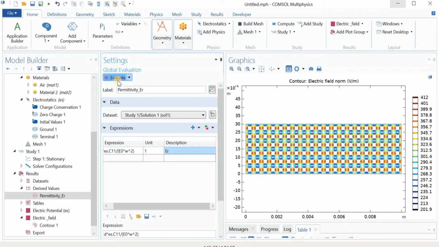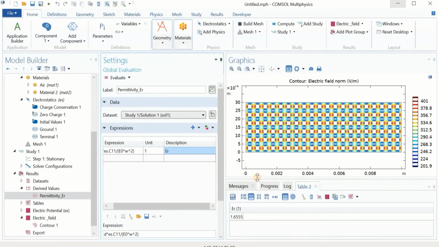So if we do so and then click on evaluate, and if we go up, this is the value we have for the epsilon r, or the overall relative permittivity of the foam structure. As you see, the number is 1.6 something, which is less than 2, which is expected, right? Because we have a solid structure with the relative permittivity of 2 and air with a relative permittivity of 1. So the combination has to be something between 1 and 2, right? So we found the solution for the system.